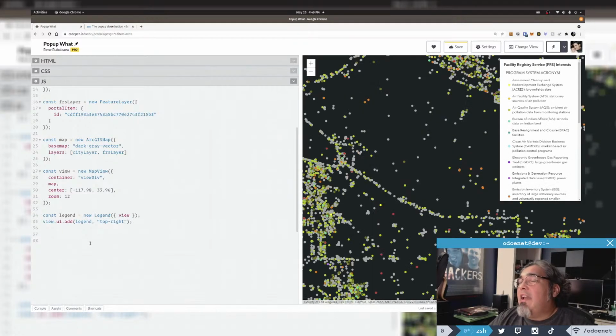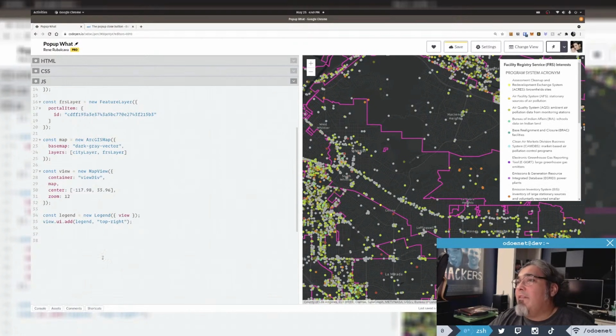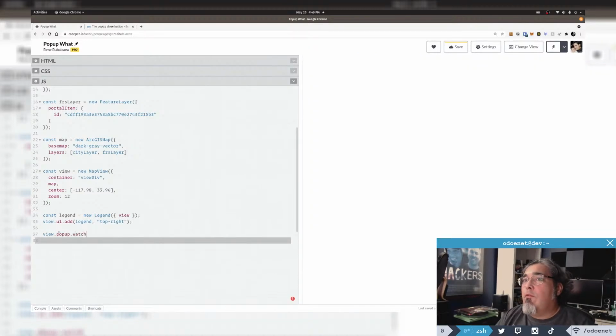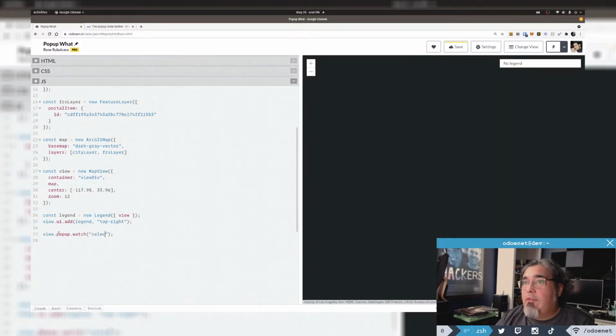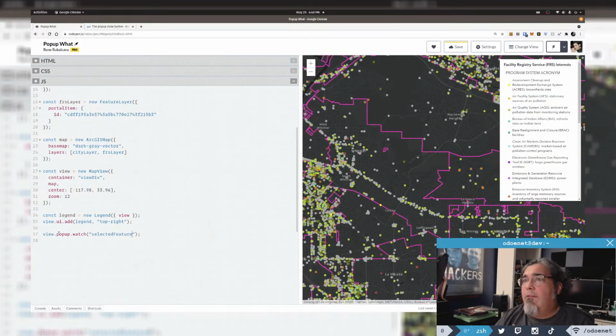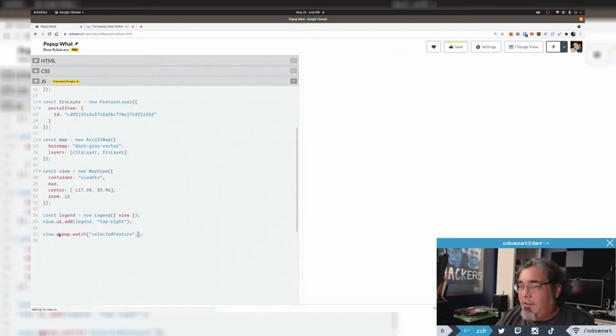So let's expand on that idea of working with the visible elements. Yes, I could just set the visible elements for the pop-up to be off every time, but I want to turn them off when I click on a city. I have a pop-up for the city layer. The way you can do that is good old watch. So I'm going to go view.popup, and I'm going to watch for the selected feature of the pop-up to change. Selected feature. I hope that's how you spell it.